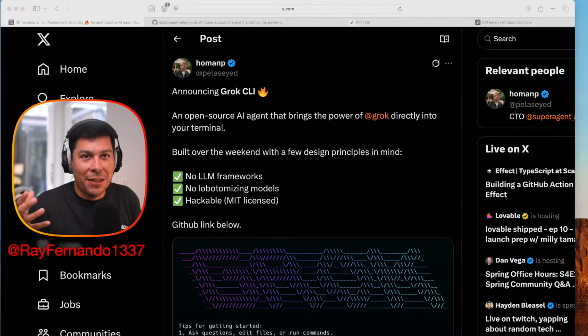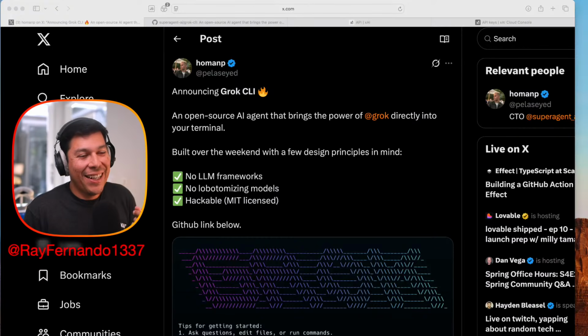But Ishmael said, hey, I have a different problem. Why don't I just make this an interface with Grok and use Grok to build Grok? It's kind of meta, but he used Grok 4 to build this command line interface. And we're going to go ahead and check this out today.